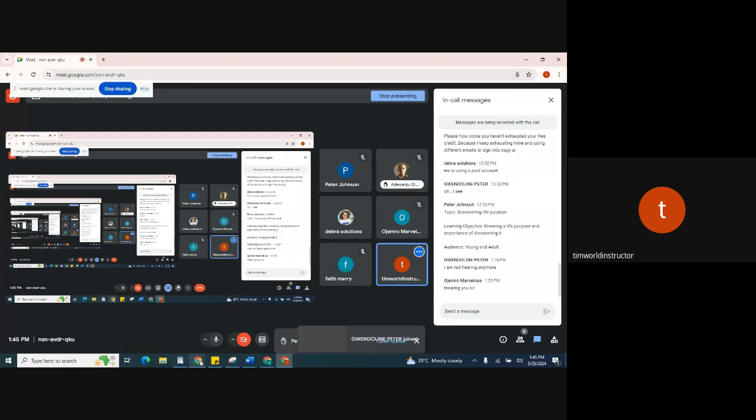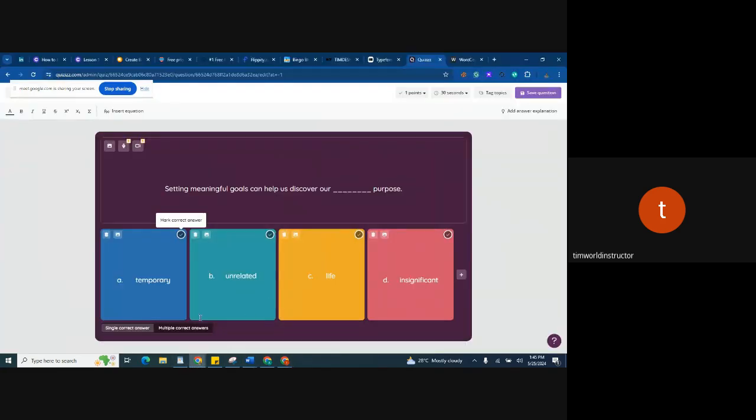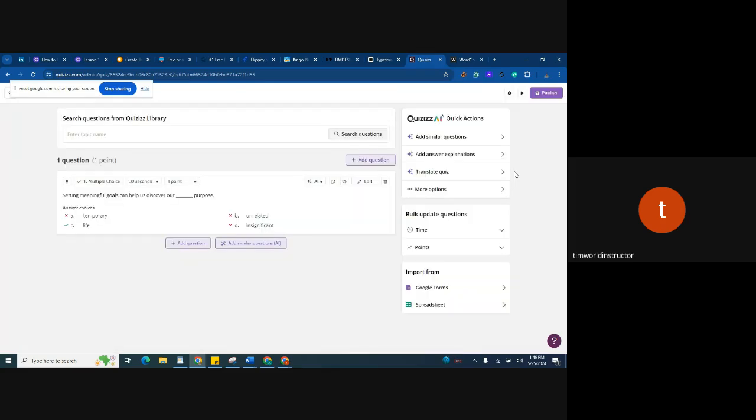Now move on. So we have this here. Single correct answer. We are now going to mark the correct answer. This is the correct answer. You mark it. Now, after then you click on save. You can see it has saved the first one.